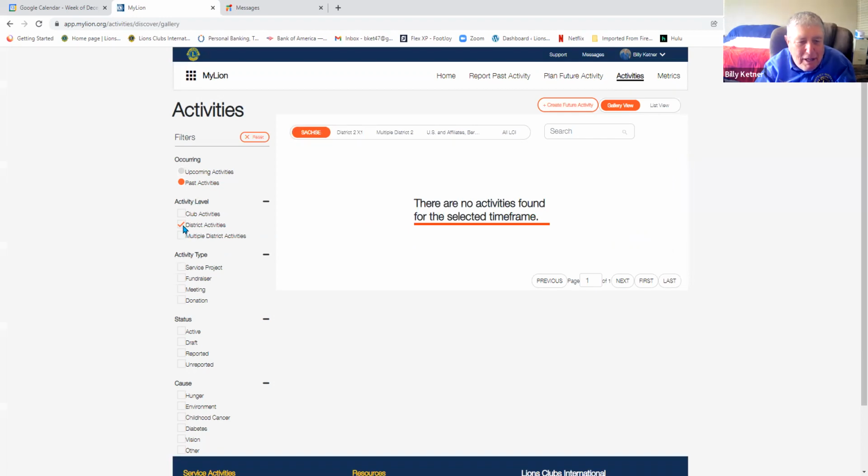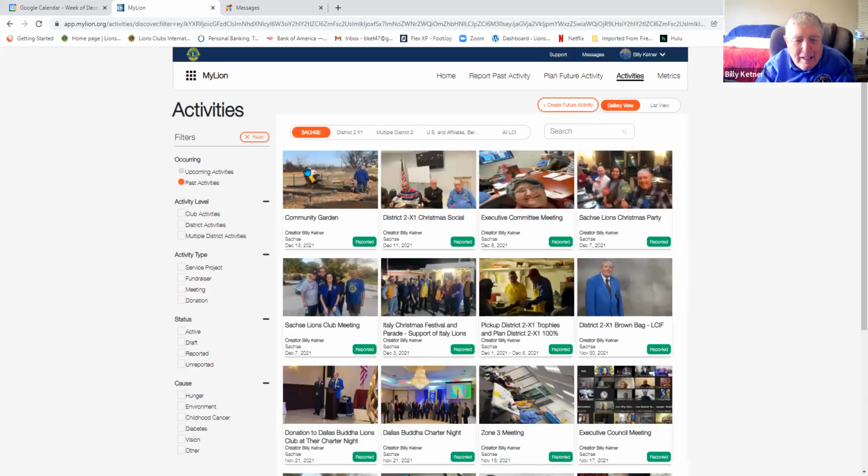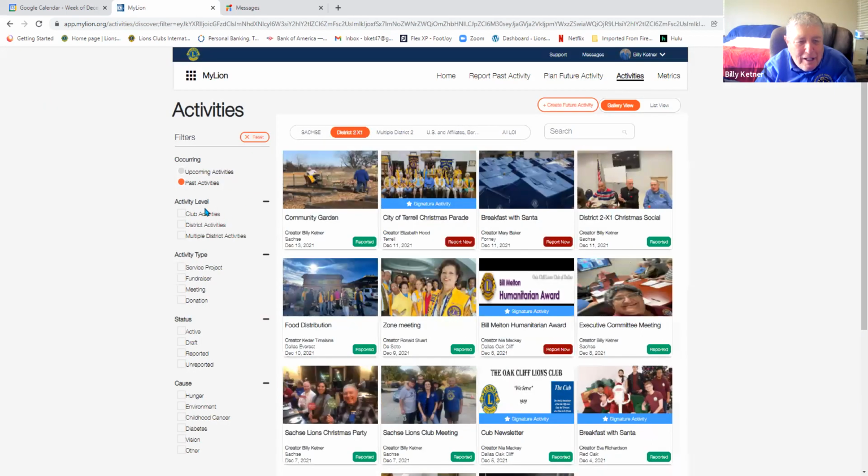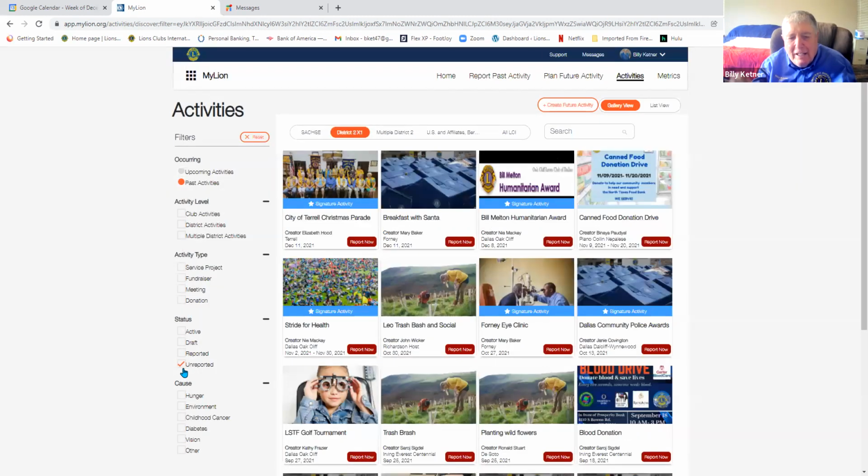Let's pick District 2X1, highest activities, and let's come down here and say unreported. If you look, some of these activities have been entered, but you can tell they haven't been reported. Elizabeth Hood, Mary Baker, Mia. Some people have done some entering of activities, but they haven't reported them.